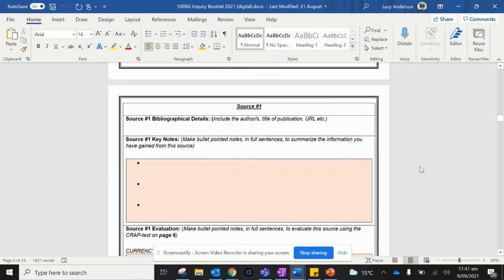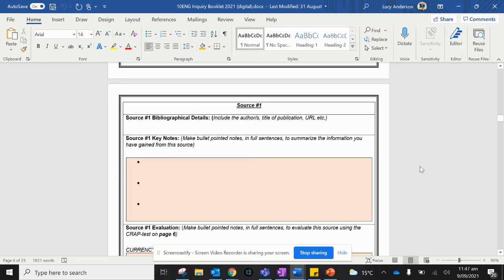So what you do for that, and I'll go through this in a lot more detail in another video, is you will record notes about the source. So it's got here things like the author, title of publication, the URL, as much detail as you can give or find. You might find that you can't actually find the author, so you'll make a note of that. Then you put here key notes, bullet points, full sentences, summaries of the information.